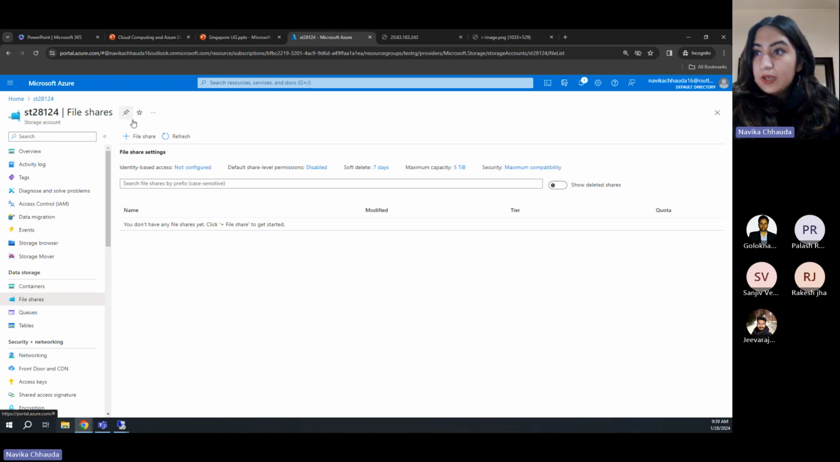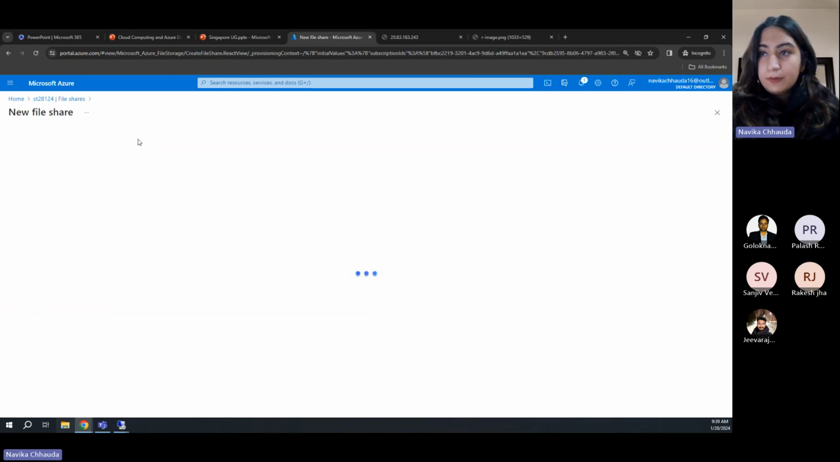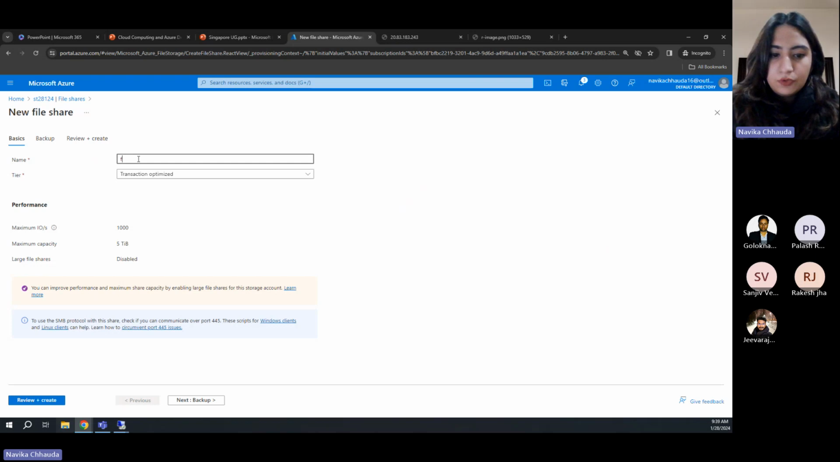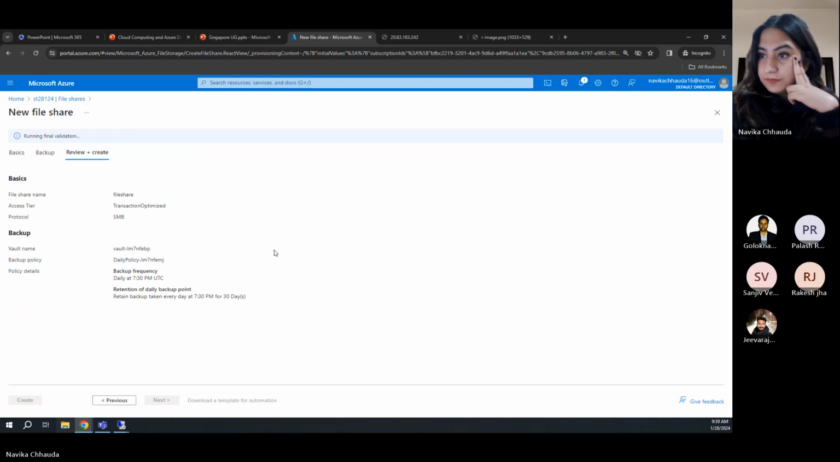Now the very first thing I'm going to do is, again within the storage account, I go to Azure file share. Now I'm creating a new file share. I can give any name to it, and I create it.